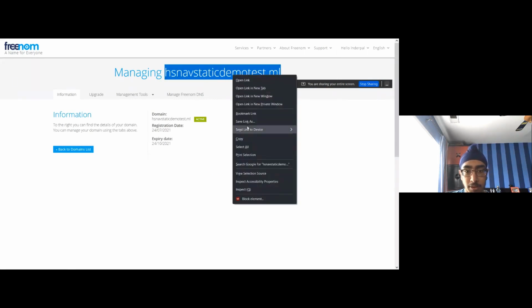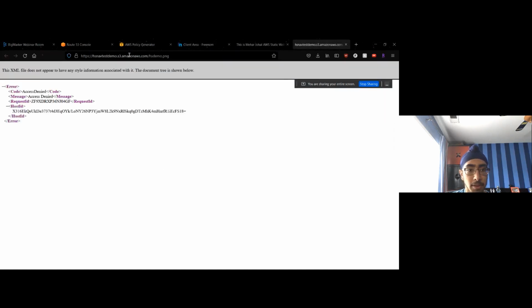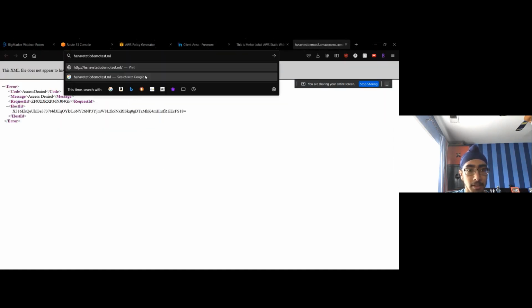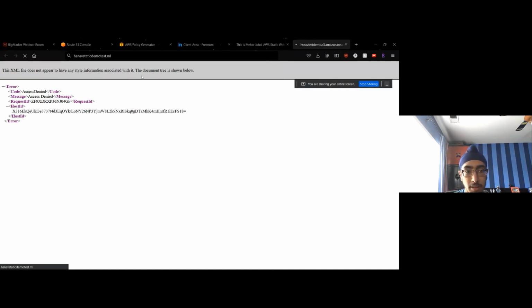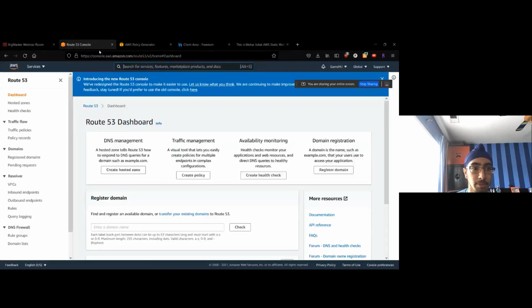But if I go to this URL, Aegis Navigator static demo test.ml, and paste that in and go to the website, nothing's going to show up. There's nothing on that website. There are no URLs, no DNS attached to it, and no IP address attached to it. So it just loads infinitely and doesn't actually take you to anything, because there's nothing attached to it. But now what we're going to be doing is actually adding stuff to that website.